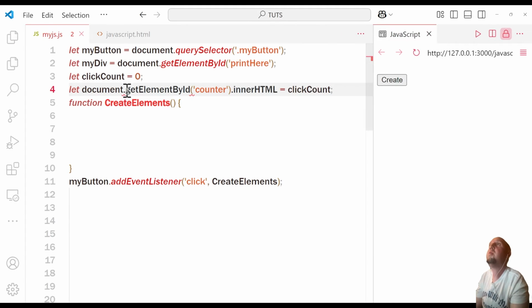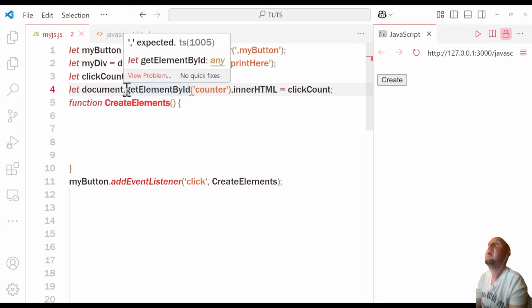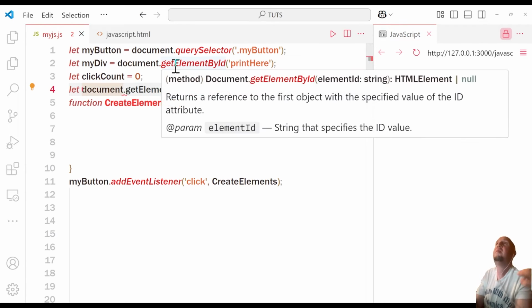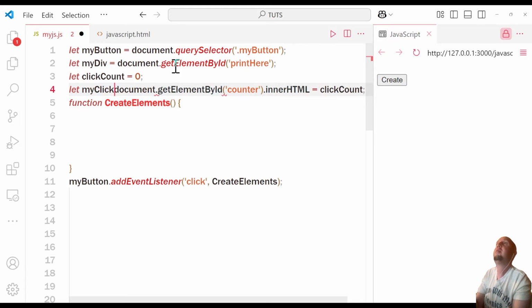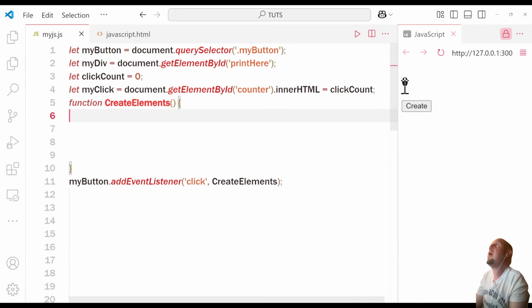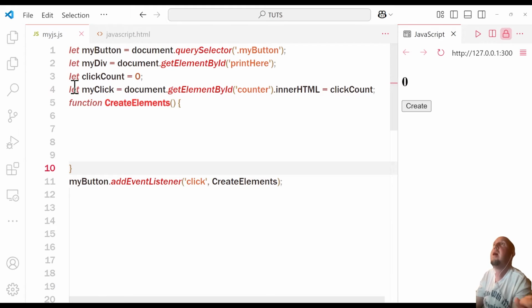Let's see what's wrong here. Document. Oh, I forgot to declare the variable name here. So I'll have to say let my clicks equals document.getElementById, and I have that there, you see. So now it's a 0, and it's always going to be 0 because I have set it to 0 here.